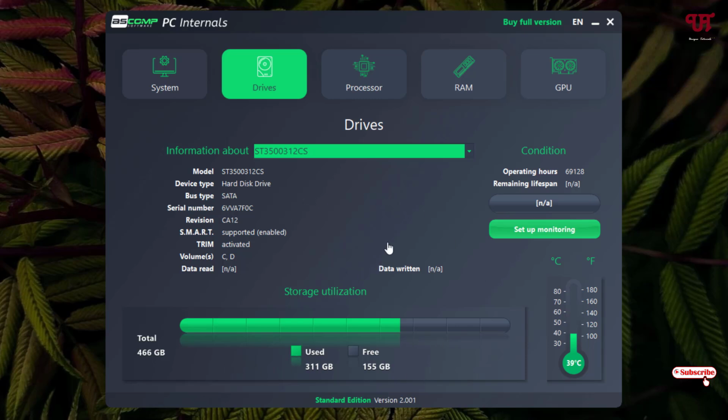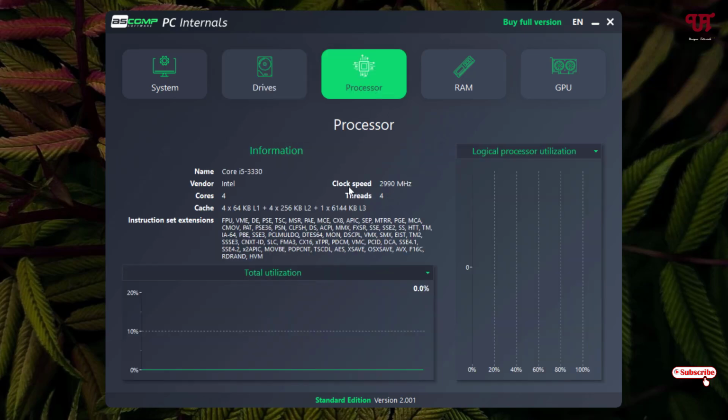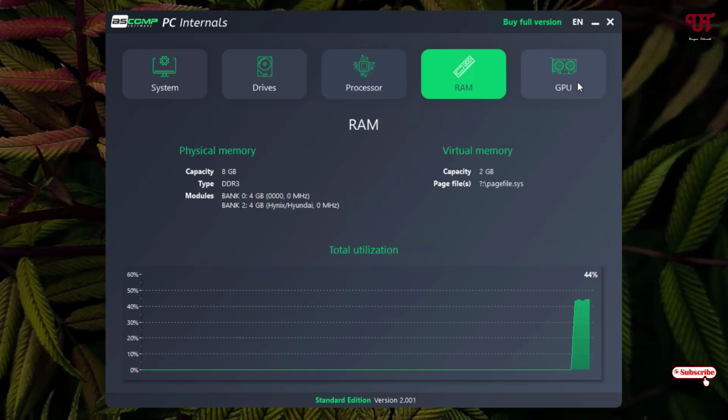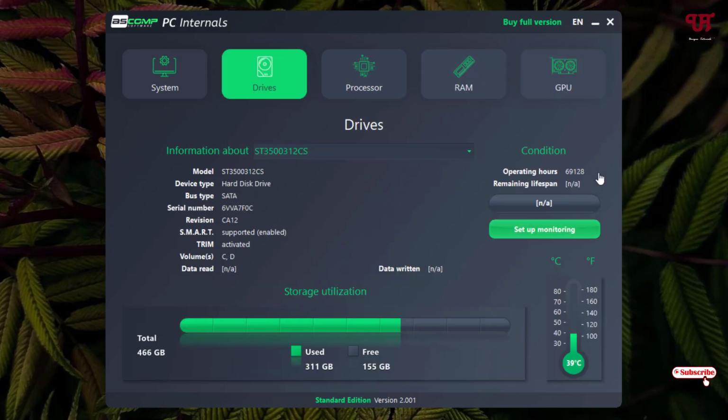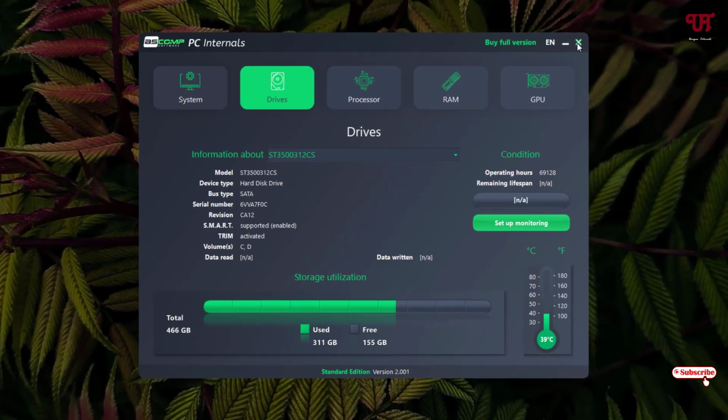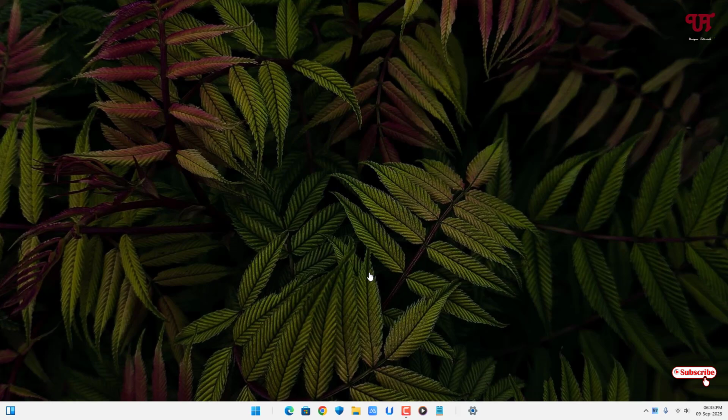So here you will see all the information regarding the drives, and next to it is the processor. You can check the processor information here. Next to it is RAM, and the last one is regarding the graphics processing unit, that is the GPU. So in my opinion, it's one of the best free software to monitor drive temperature, condition and remaining lifespan in a Windows computer very easily.